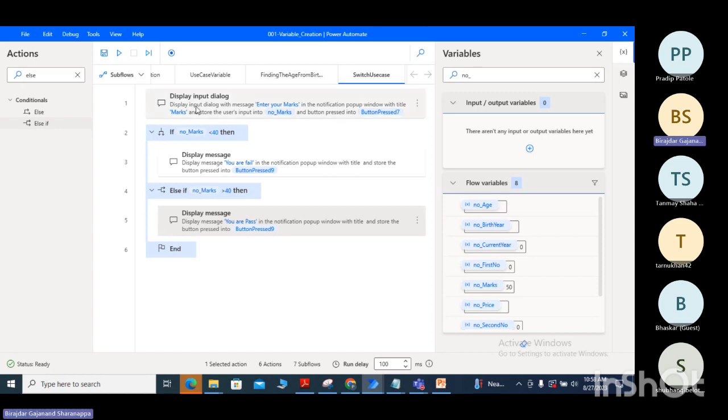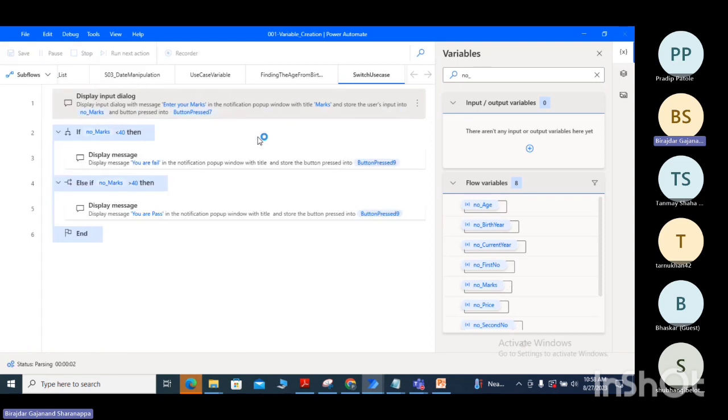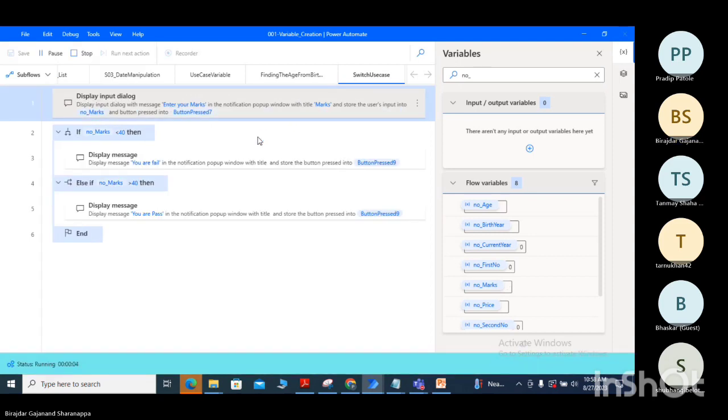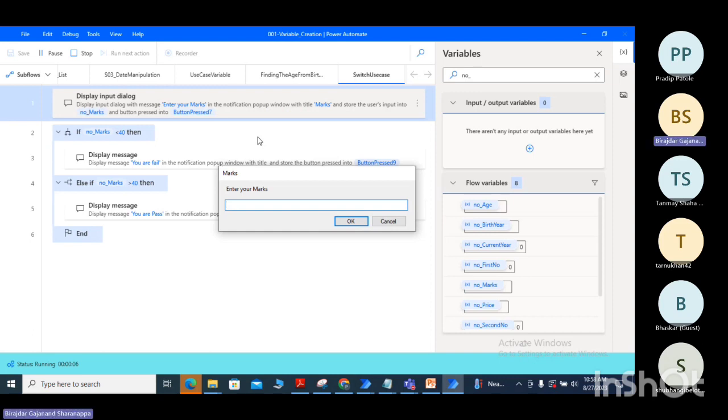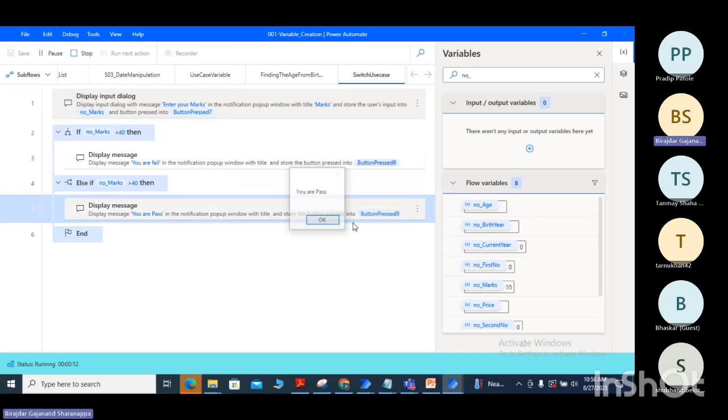Are you getting the condition or not, guys? What I'm doing, are you getting it or still confused? We have to enter the marks from the user. If I enter, let's say, 55, then it should go into the else part and print you are pass.